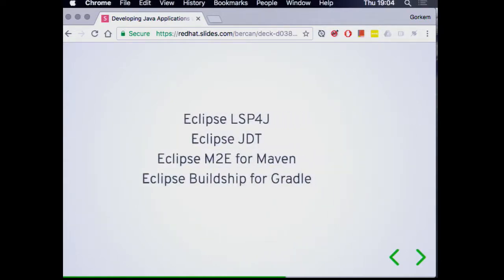So we talked about JDTLS. So what does JDTLS actually use? It uses JDT, the Java part of Eclipse. It uses a library called LSP4j, so it's the language server implementation in Java. We use M2E and Buildship to provide Gradle support.